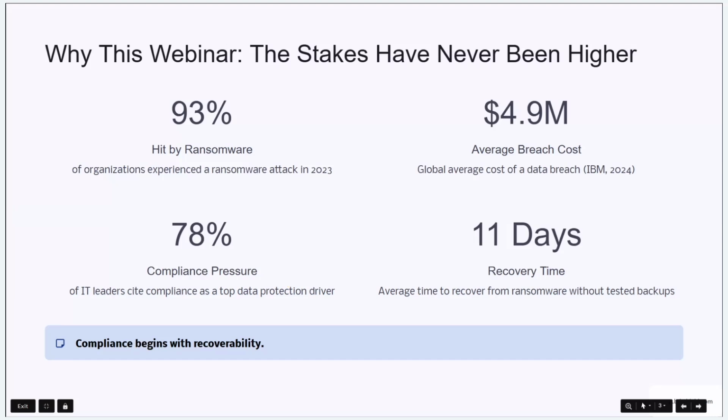On that note, I just wanted to bring a key point: compliance begins with recoverability. When you are able to take a backup, you must be able to restore or recover your data, and it should not cost you a high recovery time.